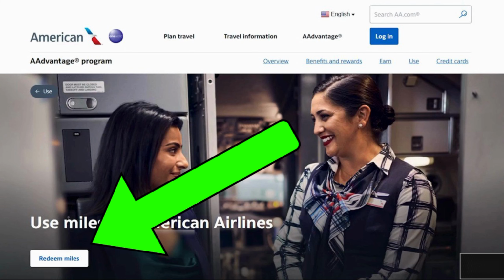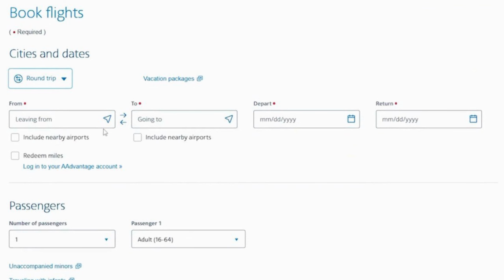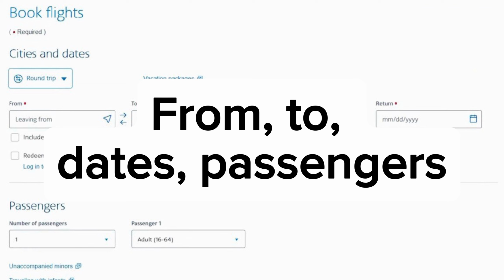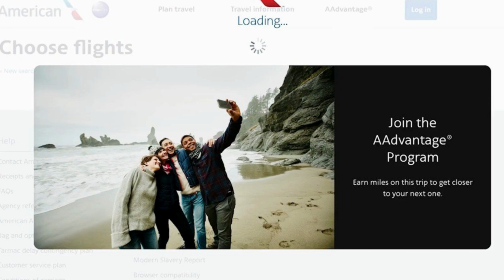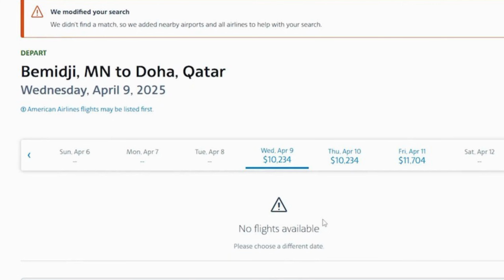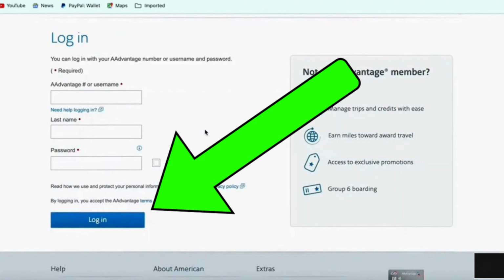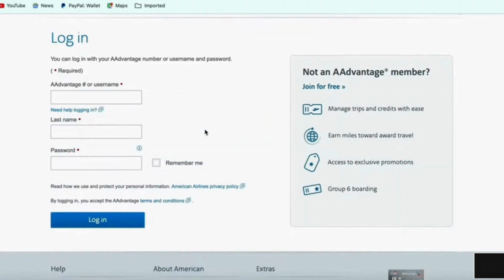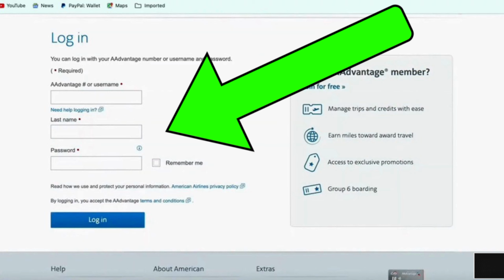Click Redeem Miles. Enter your flight details: from, to, dates, passenger, then tap Search. Browse the available flight options. Pick the one you want. Scroll down and click Login and Continue. Enter your Advantage login info and follow the prompts to redeem.